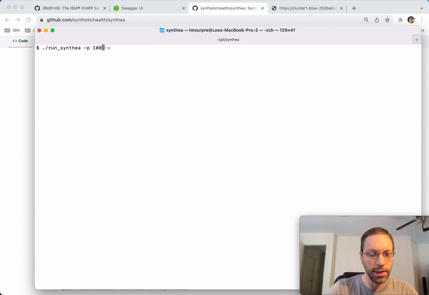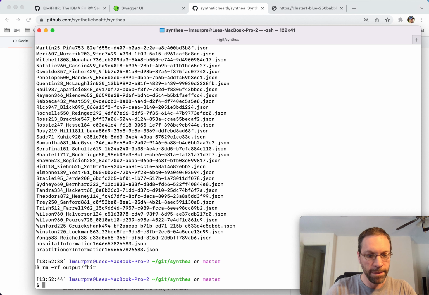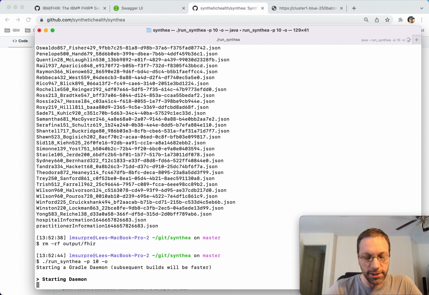In this case, I'm going to make sure I've got a fresh output directory, because I think I have some in there still. So I'm going to remove that, and now we're going to run our Synthea project. For now, I'm just going to generate 10, so it goes nice and fast. All right, so this is going to start up the synthetic health generator, and then we should see it start to generate some patients in a minute.